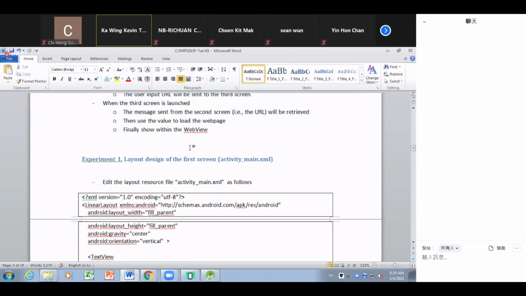I think I just already provided you the basic idea about what we are going to do in this tutorial. Simply use the web view and intent in order to build up this tutorial example. After that, we can come to the second stage of the tutorial section, which is the implementation stage.